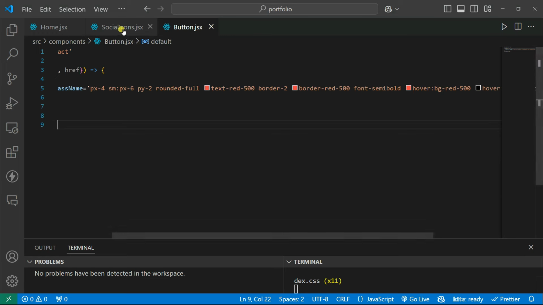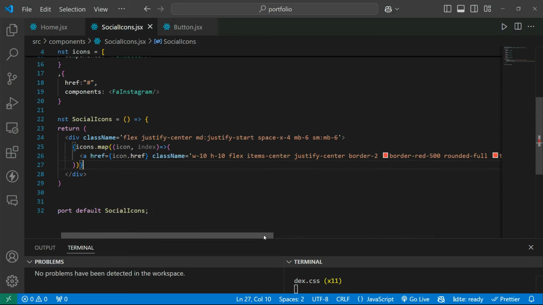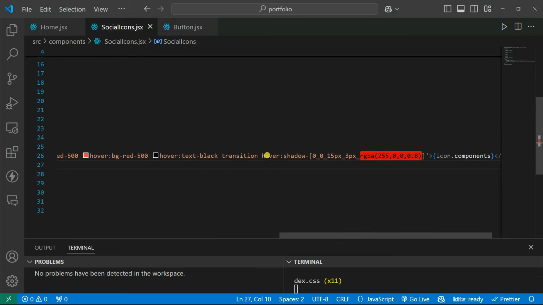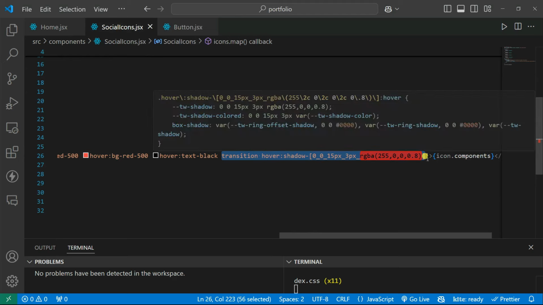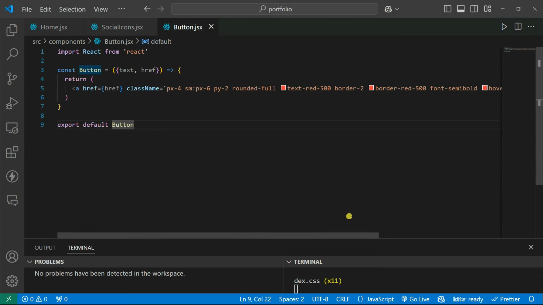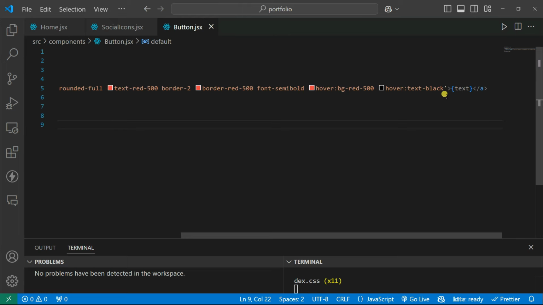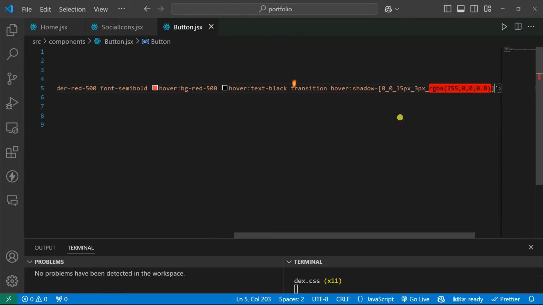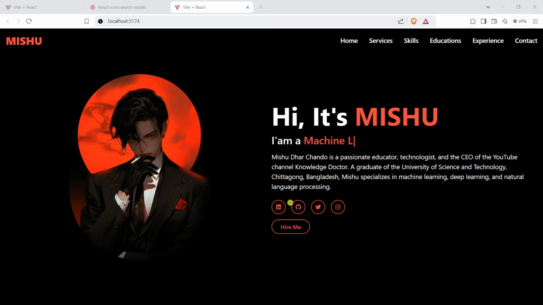So what I can do is copy this transitions from here. Copy this out, and I can go on here and simply paste it here, so that you can see this kind of effect in the social icons. Now you can see this kind of transitions here.